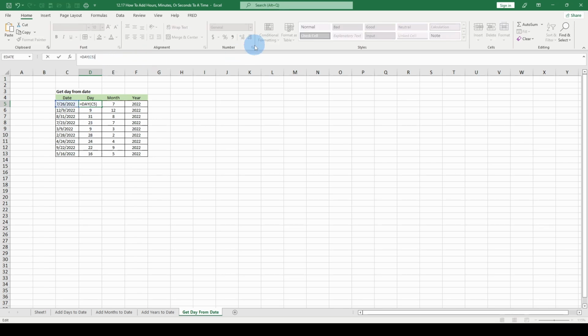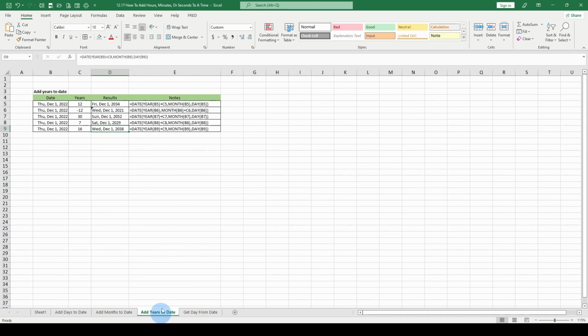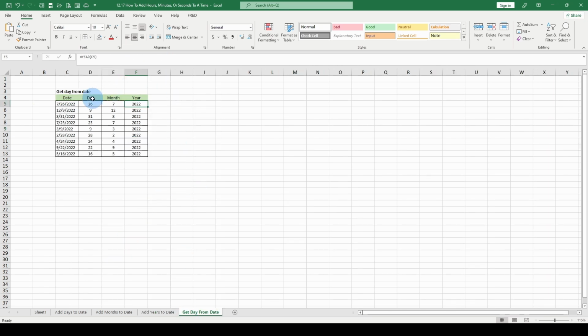You can remove it. You can see the month structure, MONTH of C5, and YEAR of C5. Go back to add years to date, and you see the exact same format. All we did was put them into this DATE function, and the DATE function will essentially add them together. What are you saying, add them together? Well, it'll structure them into a date format. So we have the day, we have the month, and we have the year.